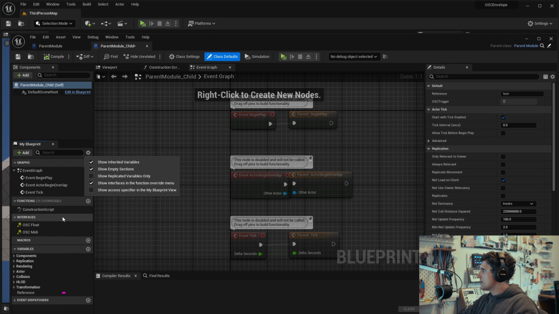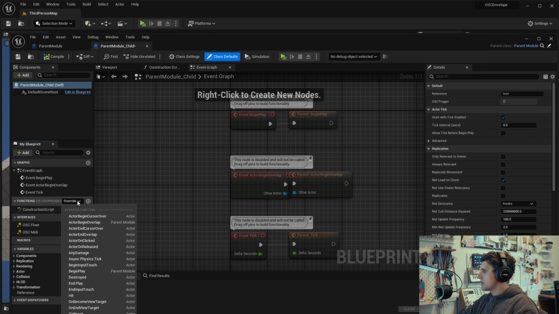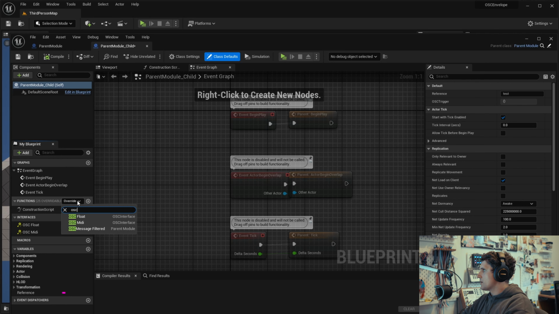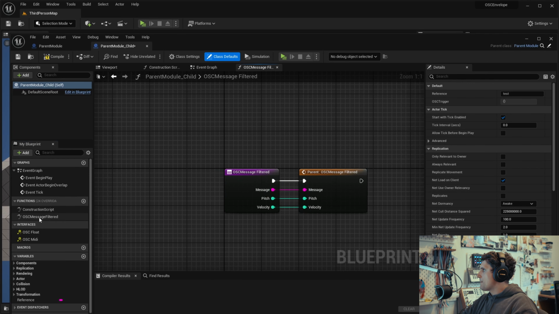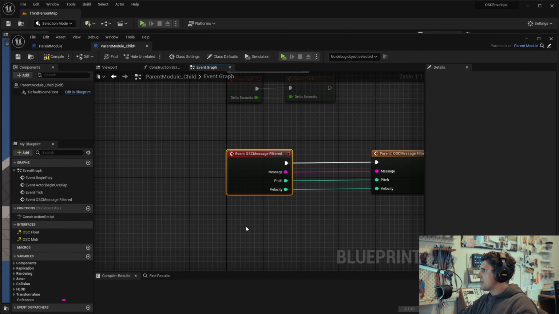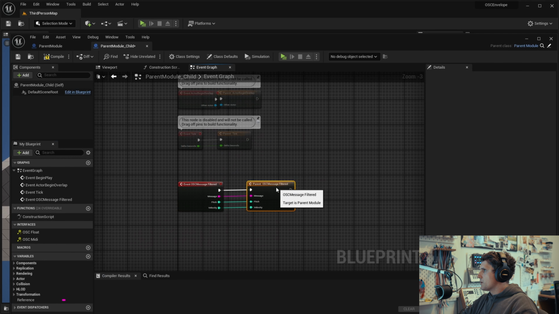And then in our functions, we can go into override, and we can go OSC message filtered. And then we can see we've got this. And then we can convert that to an event. And now we've got the data that we're getting off of it. So we can pull this in to this thing, and it's going to be pre-filtered. And yeah, it should just work. So let's test that out.